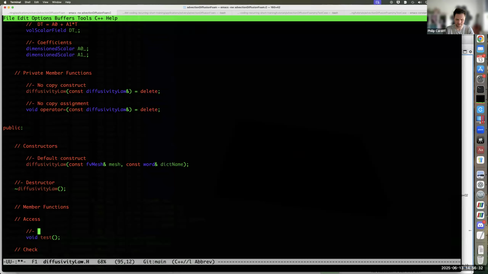So we will have an update the DT field function. It returns nothing, just void, and it takes a vol scalar field reference to the T field. So reference, if I didn't put that in, it would actually make a copy of the full field. So that's normally a very inefficient or bad thing to do, considering that you might be running with a very large mesh. So that would be making a full copy of that entire field. So you normally would pass things by reference. And it's constant, so it means it can't be changed.